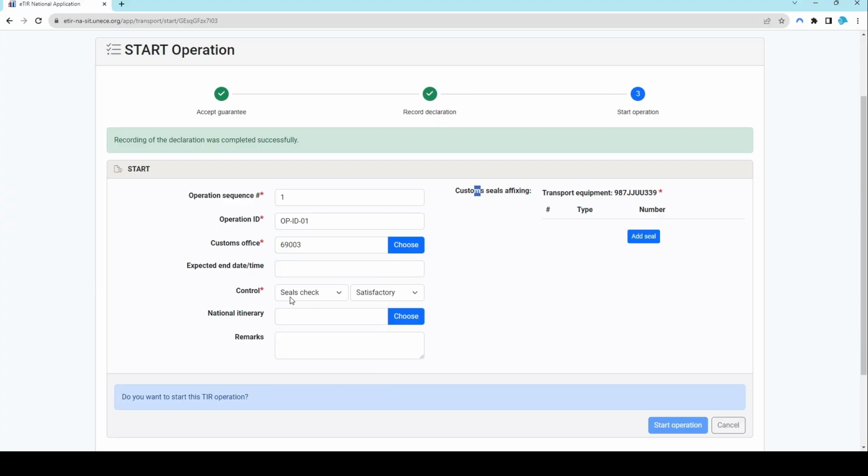The next field is about seal check and controls. Obviously, as you are the first customs office affixing the first seals, the check will always be satisfactory in this case. Then the national itinerary field allows you to pick a specific customs office to impose an itinerary to the transport operator. If you do not wish to use this, simply leave it blank. At the bottom is a text area field, in order to record any relevant remarks, such as specific controls or other.